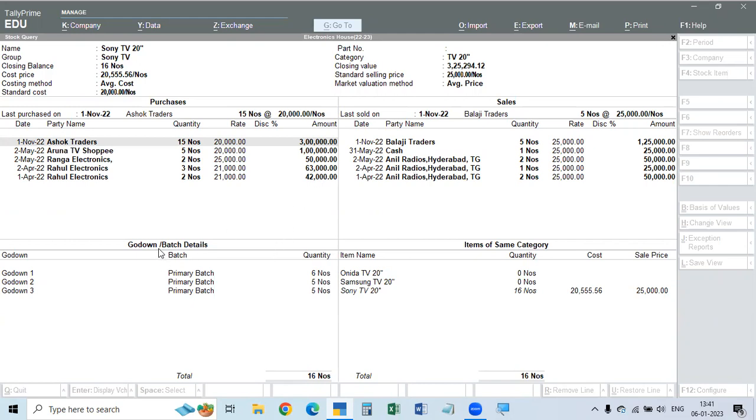And if we go to the third one, godown or batch is different. This is godown details. So for this stock item, Sony TV 20 inches, what is the quantity available in godown 1? 6 numbers. Godown 2, 5 numbers. Godown 3, 5 numbers. So like this, we can know the godown details for each godown we have.